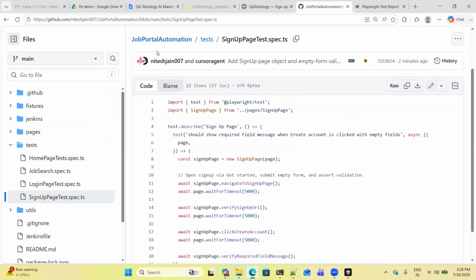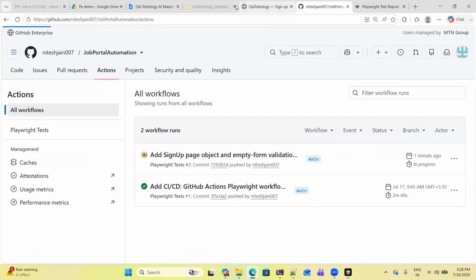Now we will go to the GitHub action again. Great, it is executing it. It's saying in progress. Generally, it took 2 minutes 49 seconds. Last time it took this much time. This time there is one more test case, so probably 3 minutes it will take to execute all the test case. Why it's taking this much time?